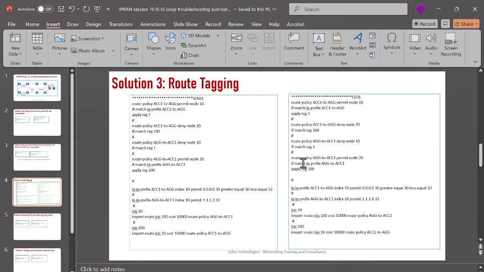And once you've imported these routes from aggregation to access, these routes should not be imported again back to the aggregation. So there should be only one way import, not both ways. Like we import from access to aggregation, once that route is in aggregation, it's also imported back to the access. From aggregation to access, access to aggregation. No, we don't want that one to happen. So we can use tagging. So route tagging can be used in such a scenario to solve the loop issue.